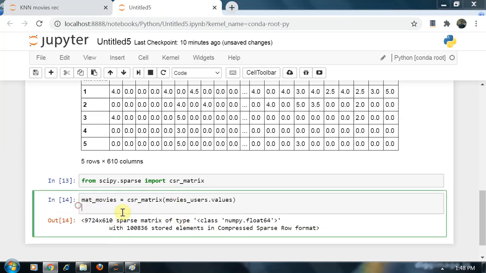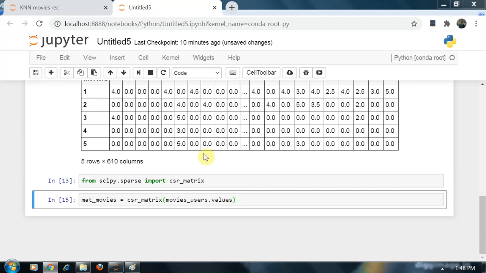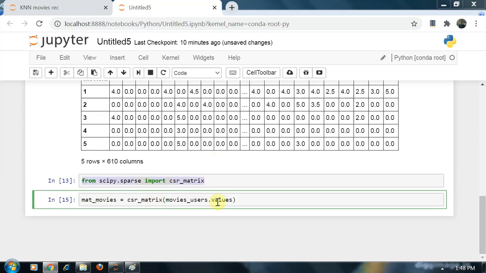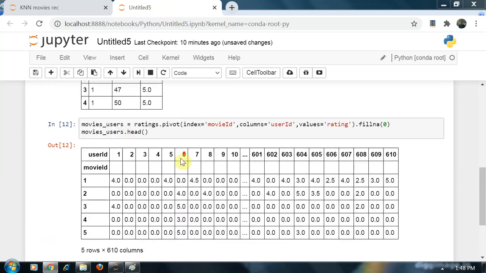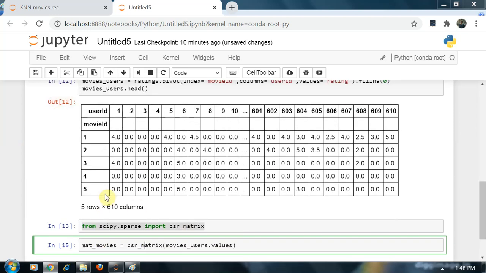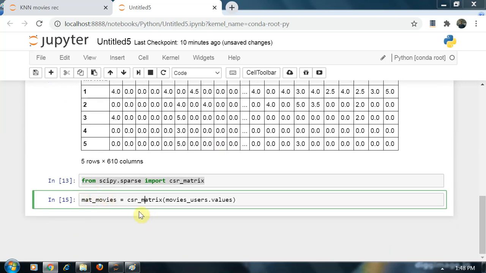So what I have done here is from scipy.sparse import CSR matrix. When I pass my data frame movies user dot values here, it will create a sparse matrix of this data frame. You know about sparse matrix. I am storing the sparse matrix form of this data frame in matmovies. Fine till now, nothing much hard here.